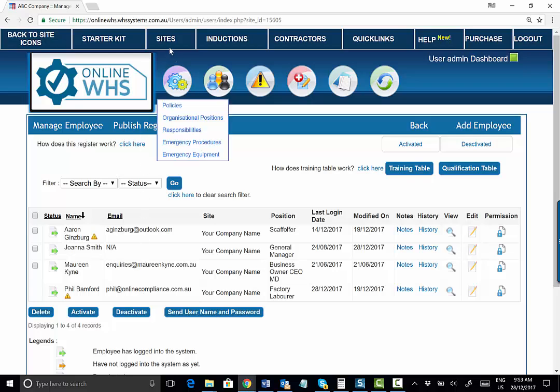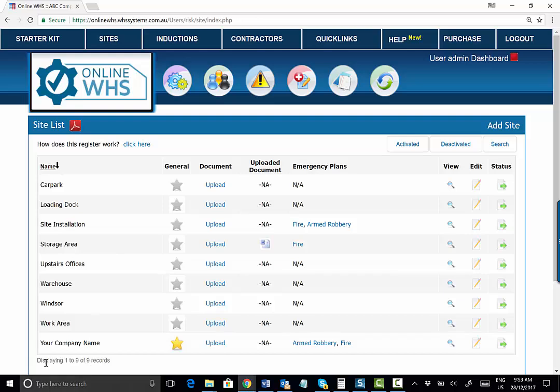So it's a good idea when you first set up your system. Your general site is usually your company name. The only people that you relate to that site would be really the WHS officer or the company owner or whatever it may be, only the people that you want to see in every single register in every single one of these sites.